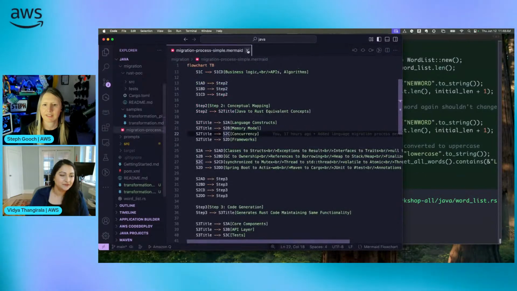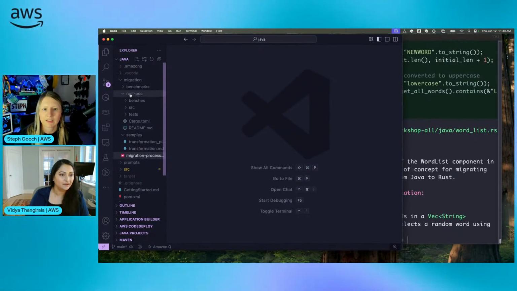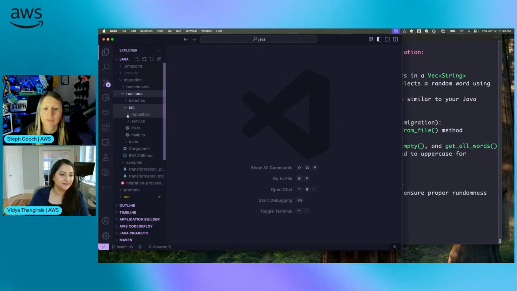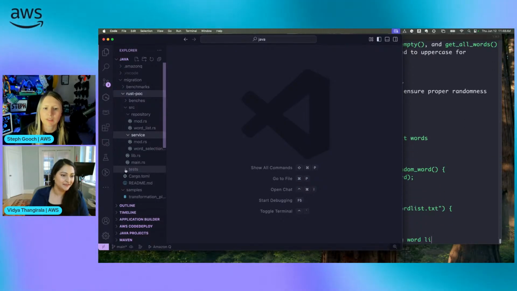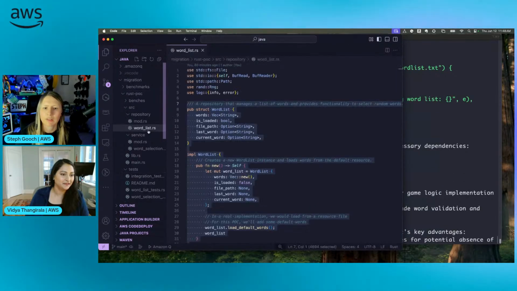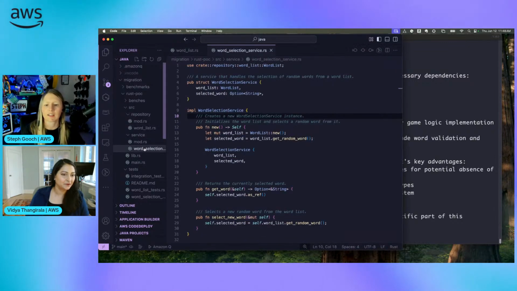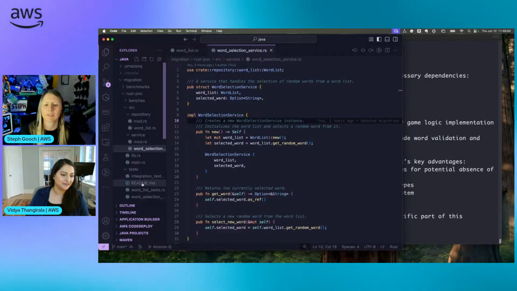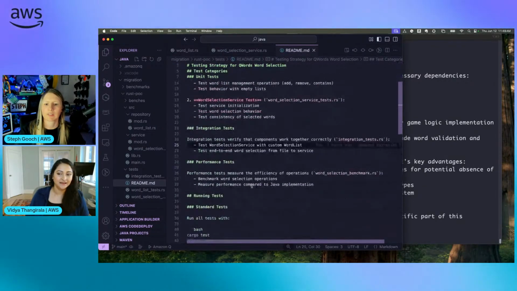What it's done here, it's created a folder called Rust Proof of Concept. And it created this as a source, and it told me in that file that we looked at earlier how it's going to structure it. So it's created a source repository with a repository, and it's created a word list. This is the main class that we have. It created the service that's required for it, and tests. It's able to generate some tests. If I go into the README, it's also created a README for me on what it does and how it creates it.